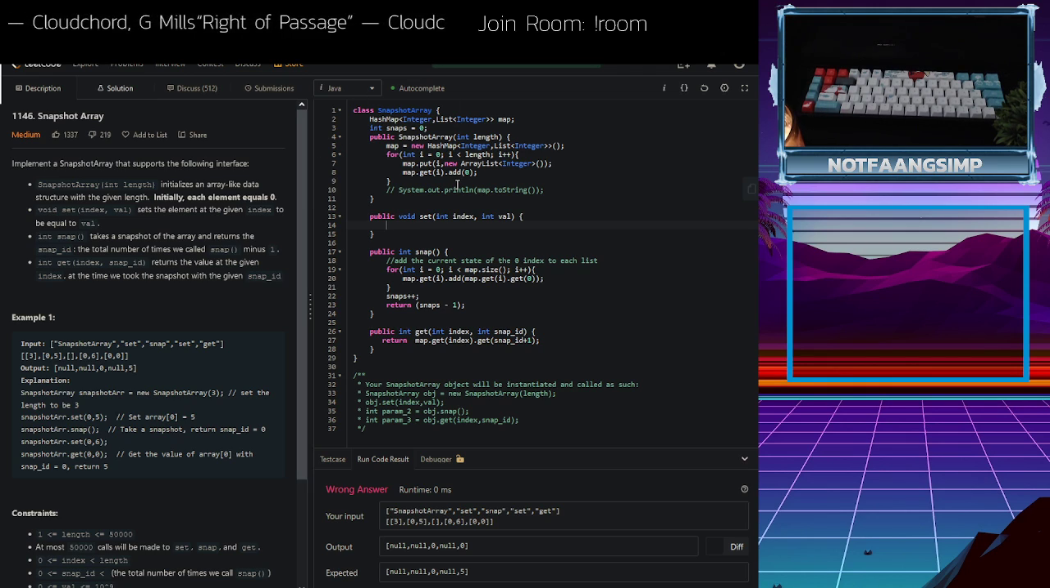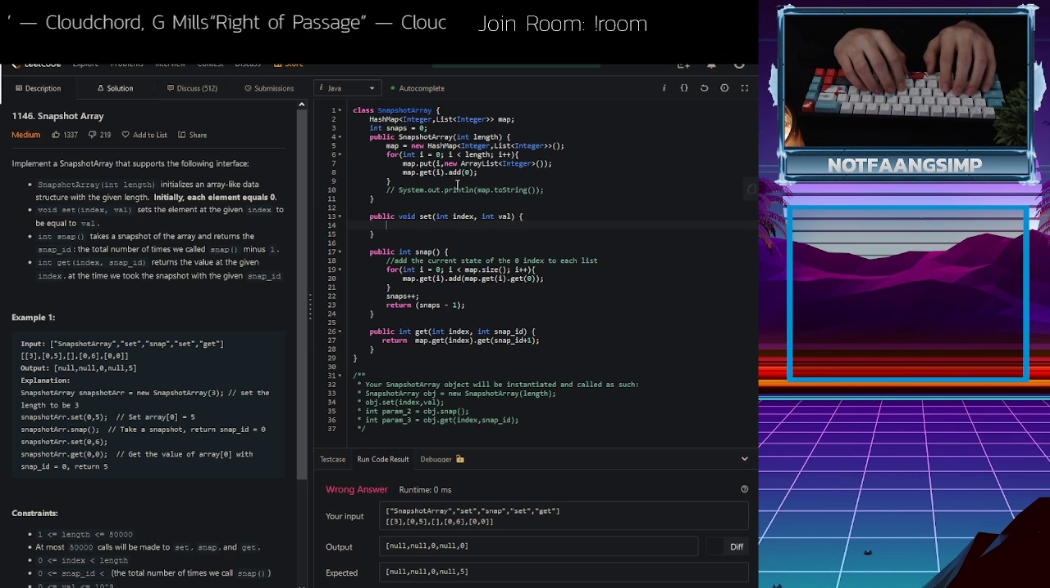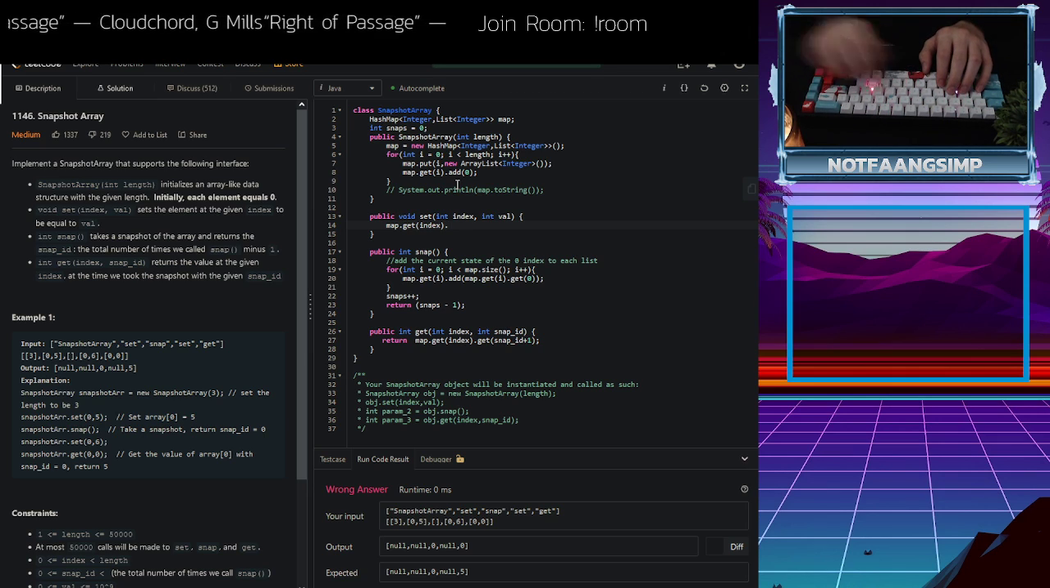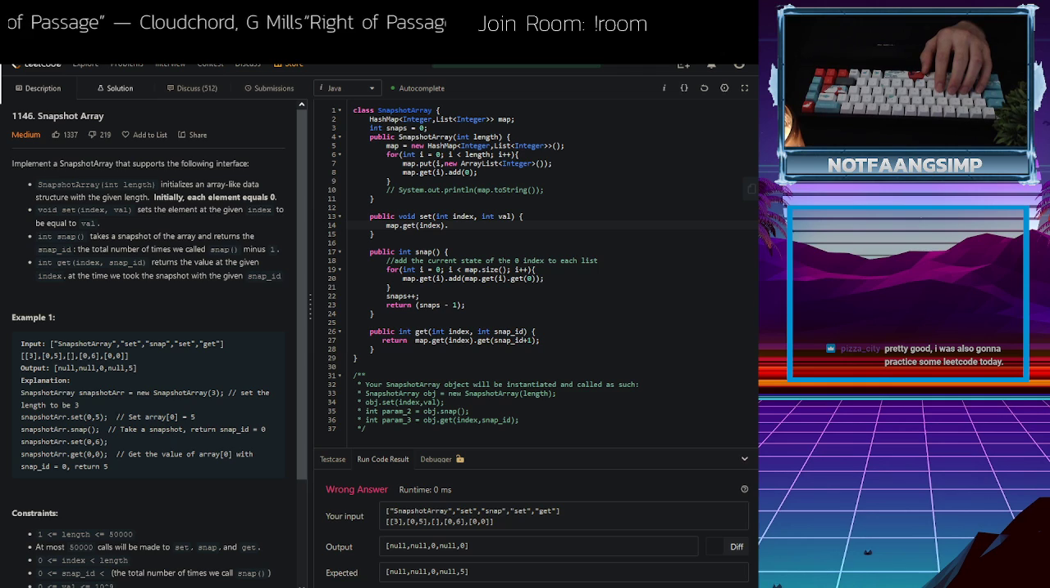Okay. We're going to do set index val. So we're going to do map.get at index dot, I think, here, let me look, Java list. I think it's set. And it should be set, yeah. So we're going to set index 0 to val.